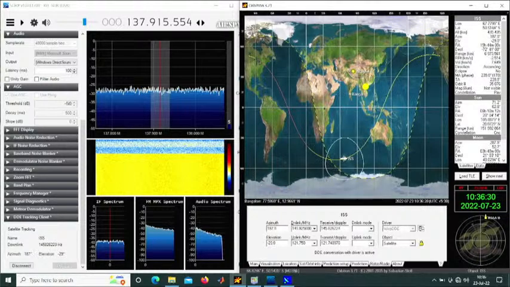Orbit. Yeah. See, this is the orbit. You can see the path of the satellite. It is somewhere down south, very close to the Indian Ocean, and it is just going to go over the west coast of Australia. Okay, now we will go to NOAA, since that is approaching us.